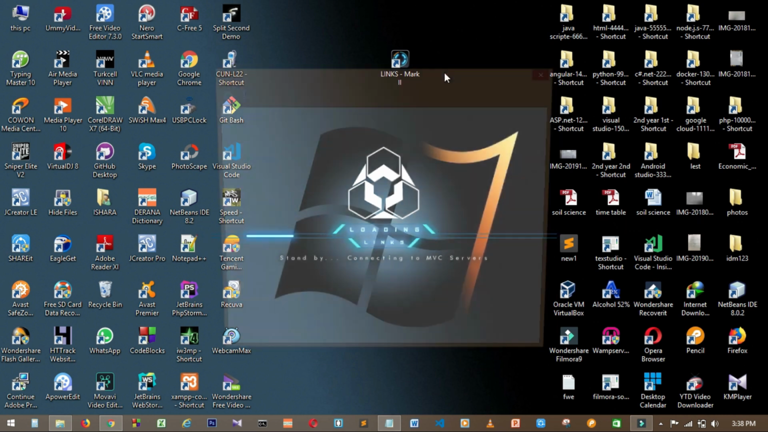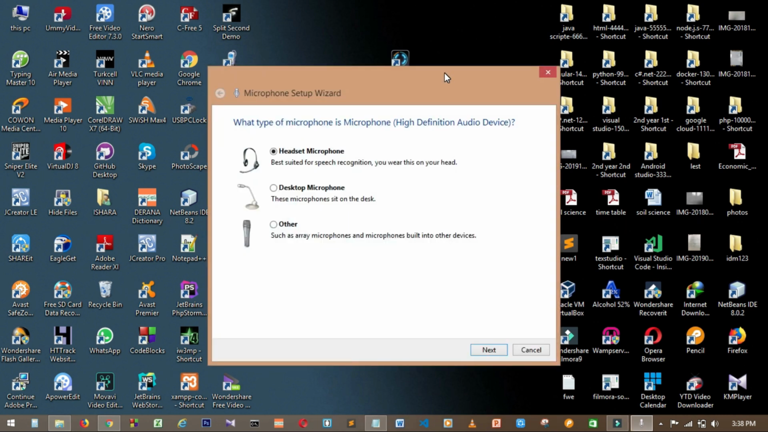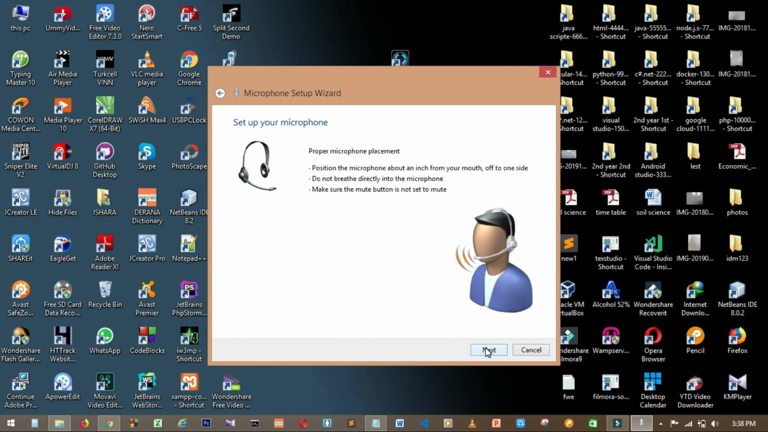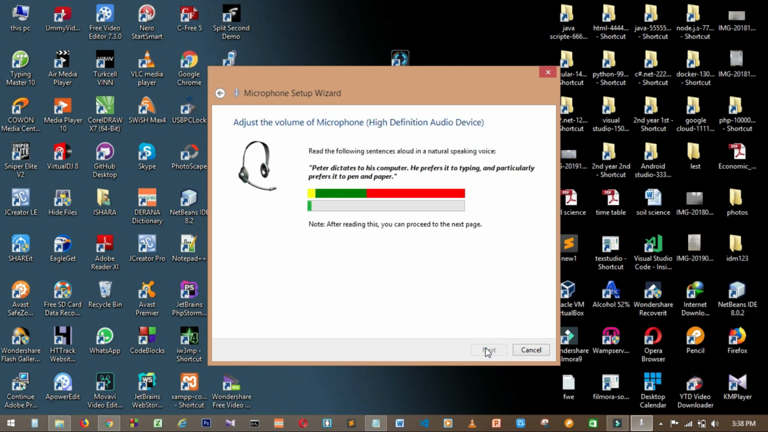Launching microphone setup wizard. So just wait. It may ask you for the microphone setup. So it is very easy to set up the microphone, either you are using desktop mic or headphones.